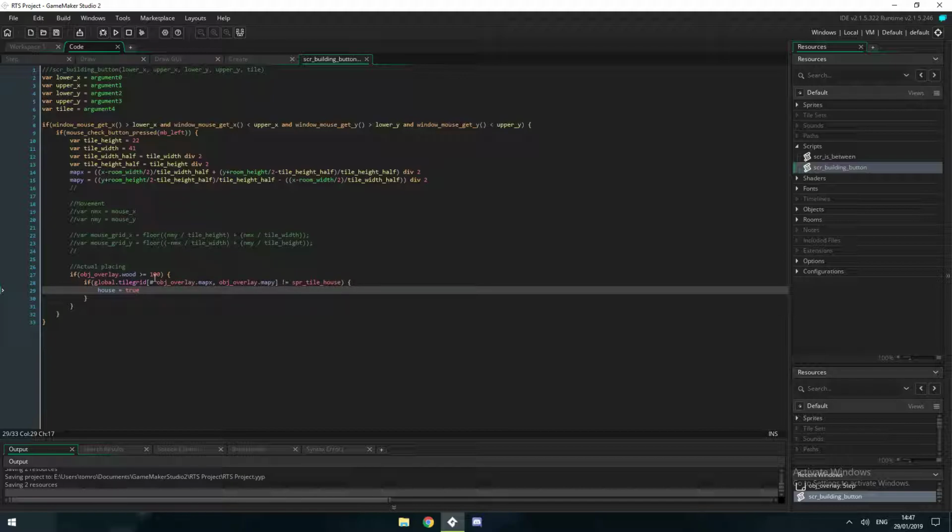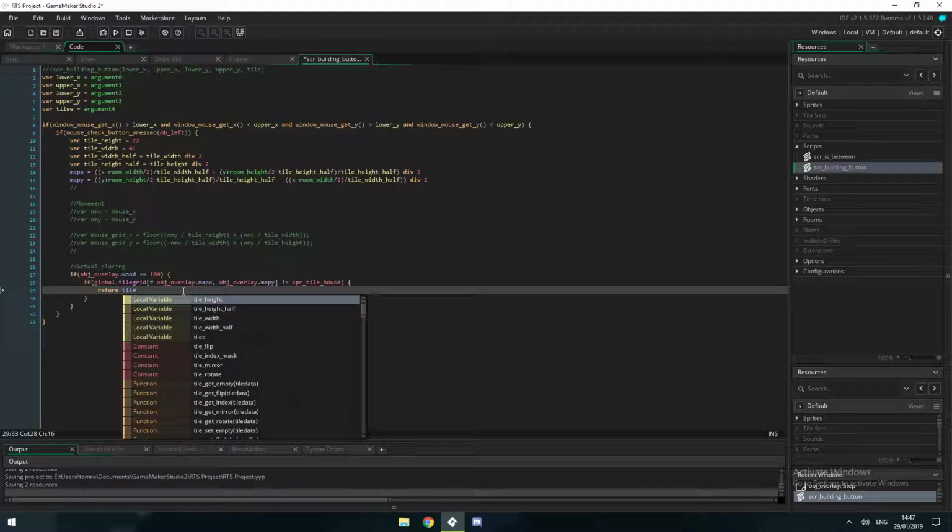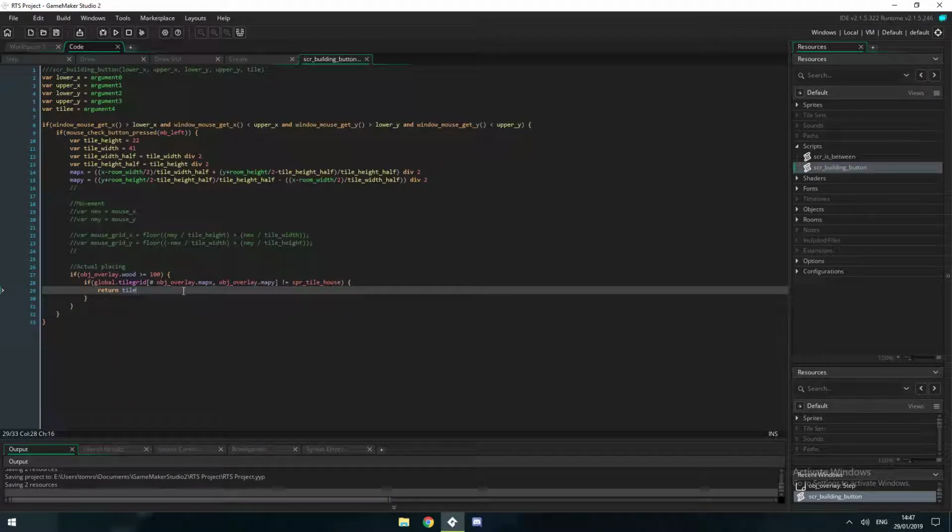Now this is the bit where we want to get a little bit more fancy. Instead of returning a house equals true, what we're going to do instead is return tile, I think. Seems a little bit counterproductive actually, because we've not actually done anything with tile.